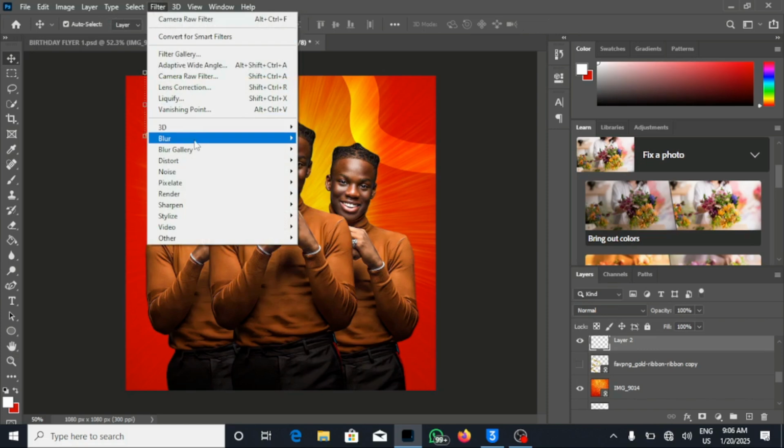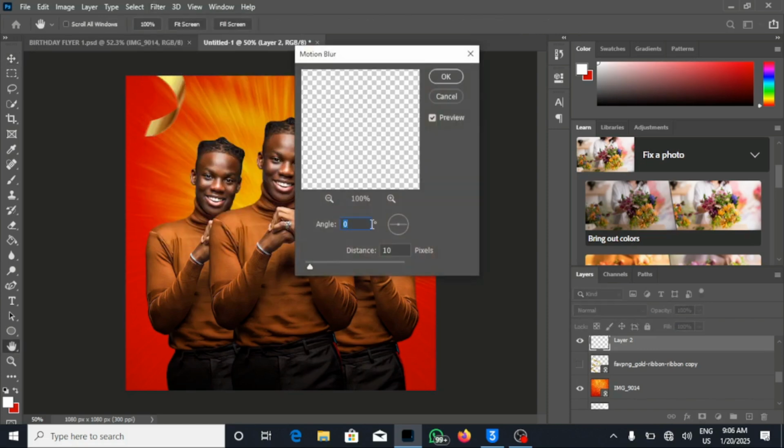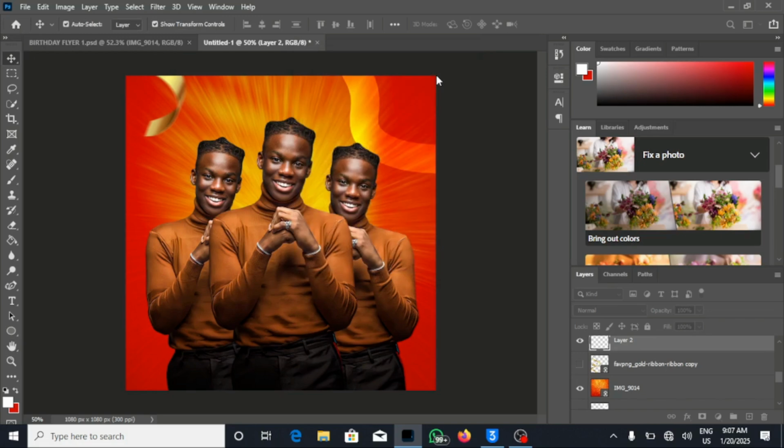Then let's go to filter and choose blur, and choose motion blur for it as well. So the distance should be around, let's say, 10 to 15 will be okay. This one is actually on 14.